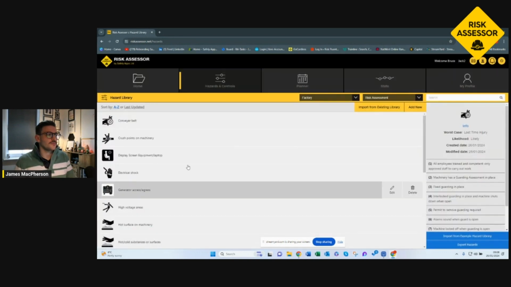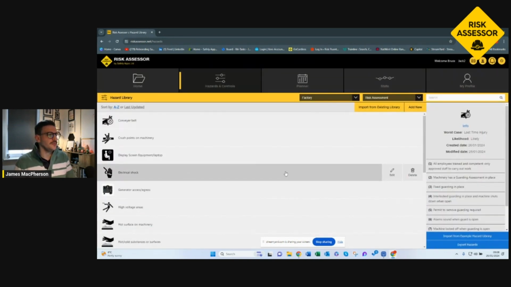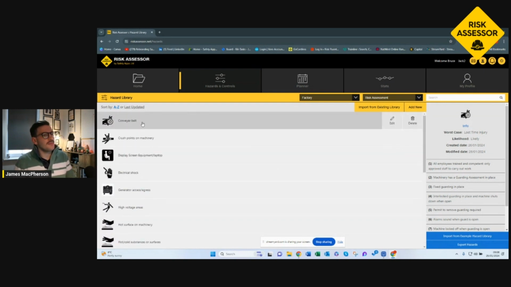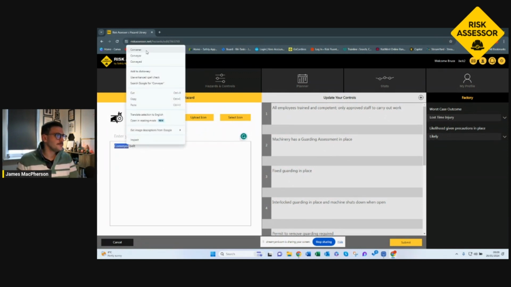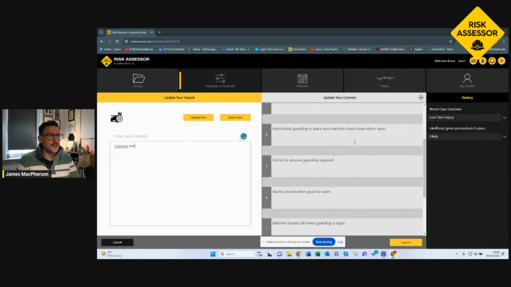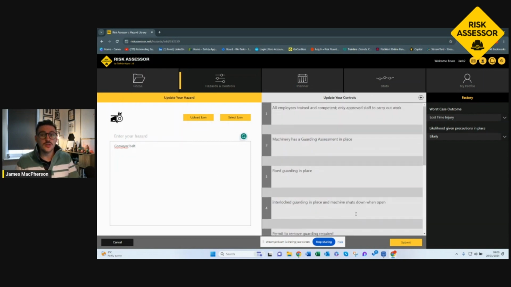Now, let's say we've pulled as many as we can over from the master library, but there's a few in there that we want to bespoke. So with conveyor belt, we want to add some more detail to that. So we would click edit, and it would take you through to the edit page. Now, this is where you can edit the name, the title, or the statement for the hazard. And over here, you can see the control measures that we put in. So you can change all of these, and you can also add or remove them if you would like to. So we could put conveyor belt on machine 2.